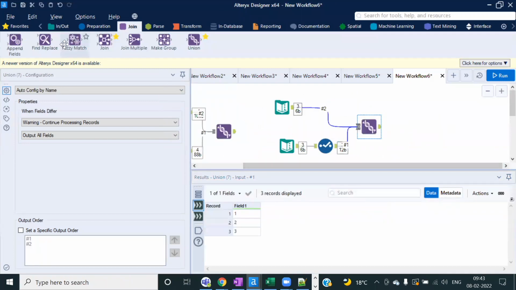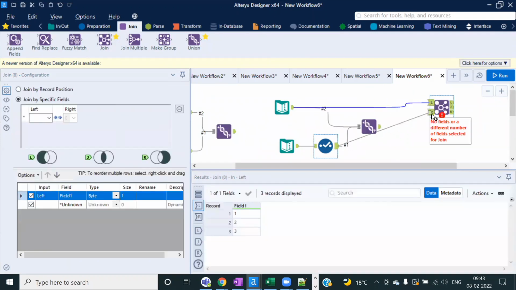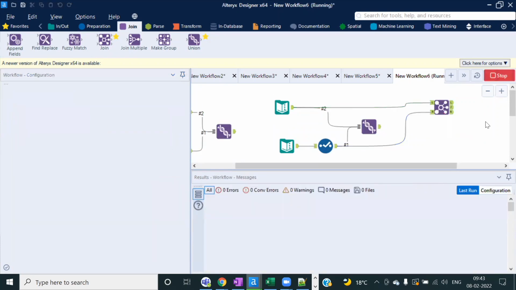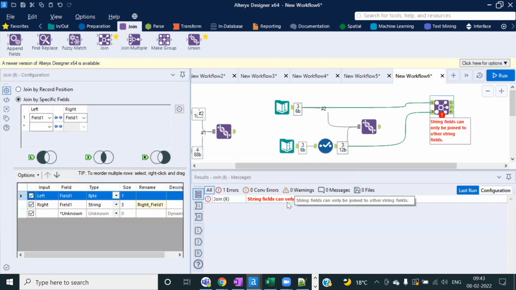So now his question is, will join work? Join by specific field. I don't think this will work, but records may work, I mean, by position of records may work. See here, what is it doing? A string field can only join with a string, yes or no? Yes, sir. It won't allow.